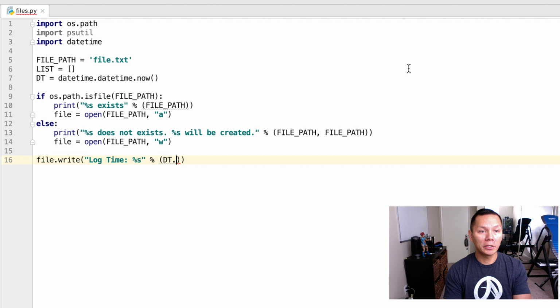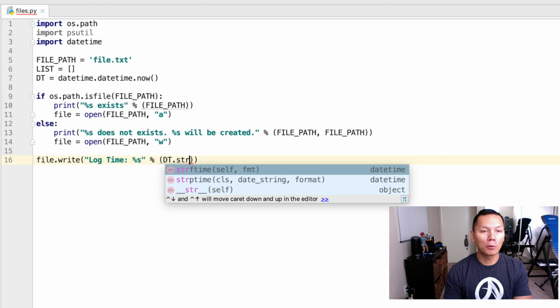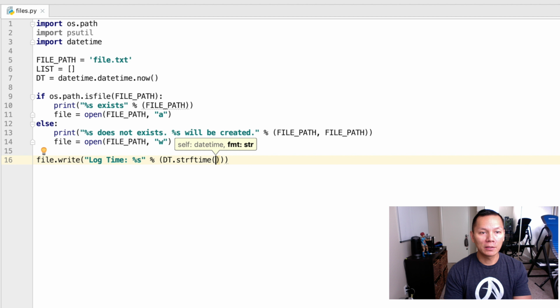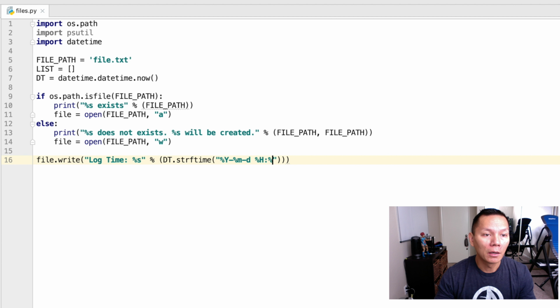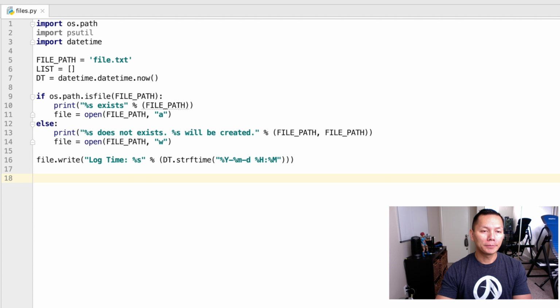And the next thing we want to do is format the string. So when we format the string, we have to use this function, strftime. This part is really tedious, I think. Let's see, %Y-%m-%d %H:%M. All right, so what this is saying is I want it to be formatted as a year, month, date, hour, and minute. Okay, so that part's done. So now when we open up the file, we should see a timestamp in the first row.